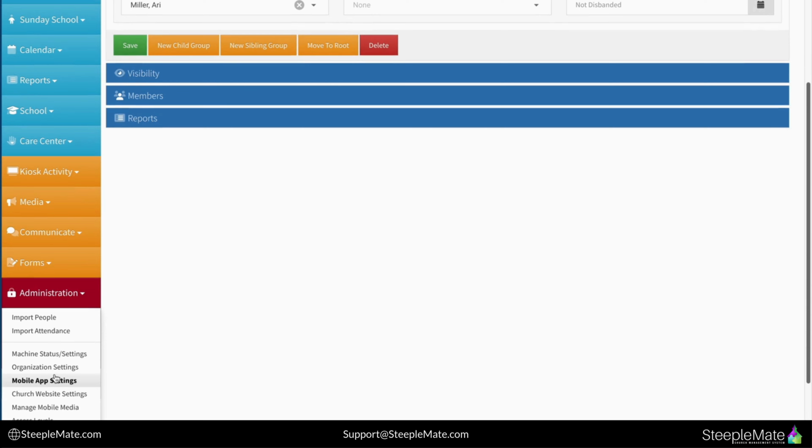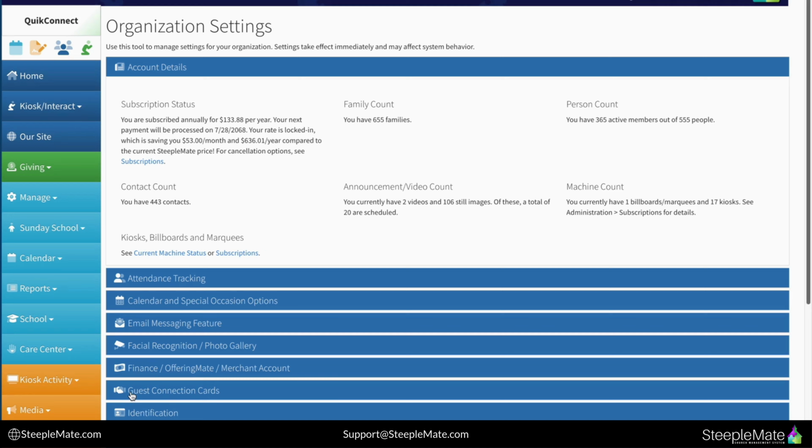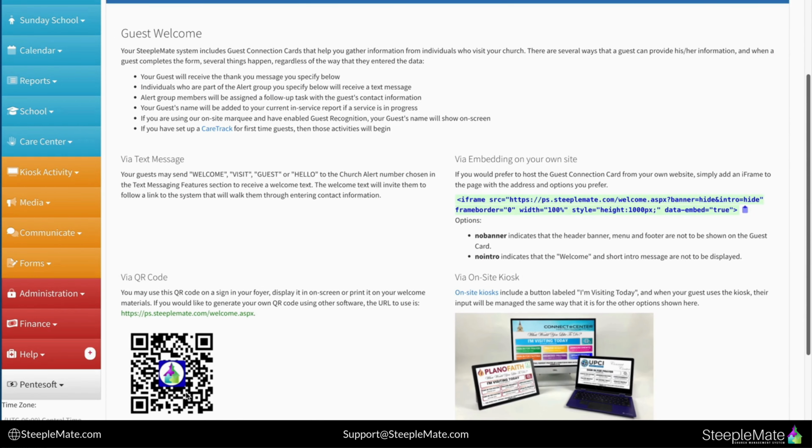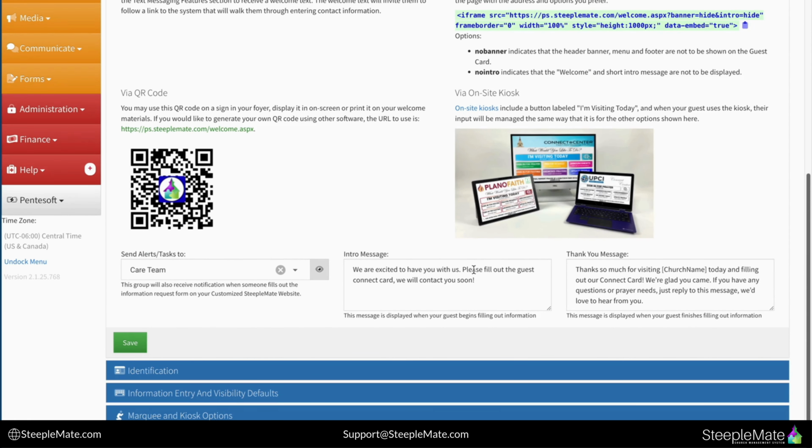After confirming your care team group, make sure it is assigned to the Guest Connect card. To do this, we're going to go to the Administration menu, then Organization Settings, and then select the section called Guest Connection Cards. We will scroll down to the bottom, and under the alerts and tasks, we're going to assign our care team here. This ensures that when the Guest Connect card is submitted, this team gets notified.